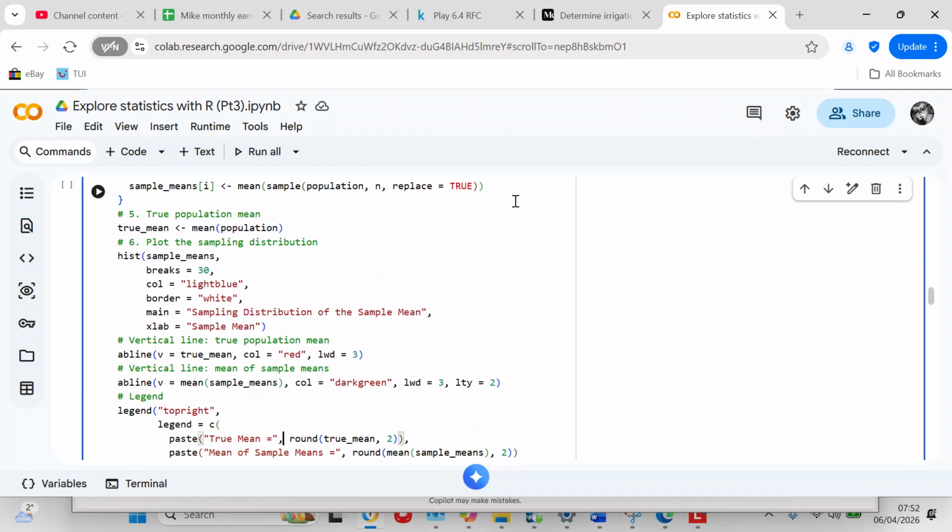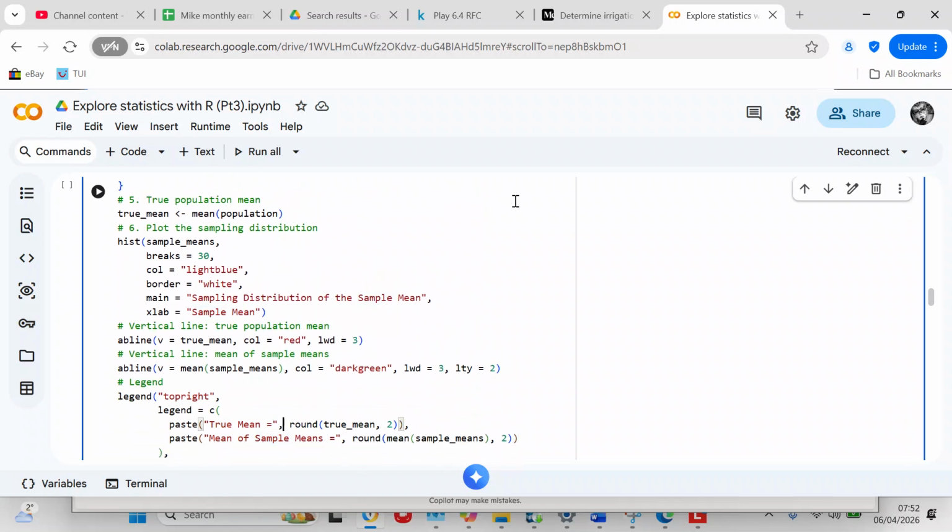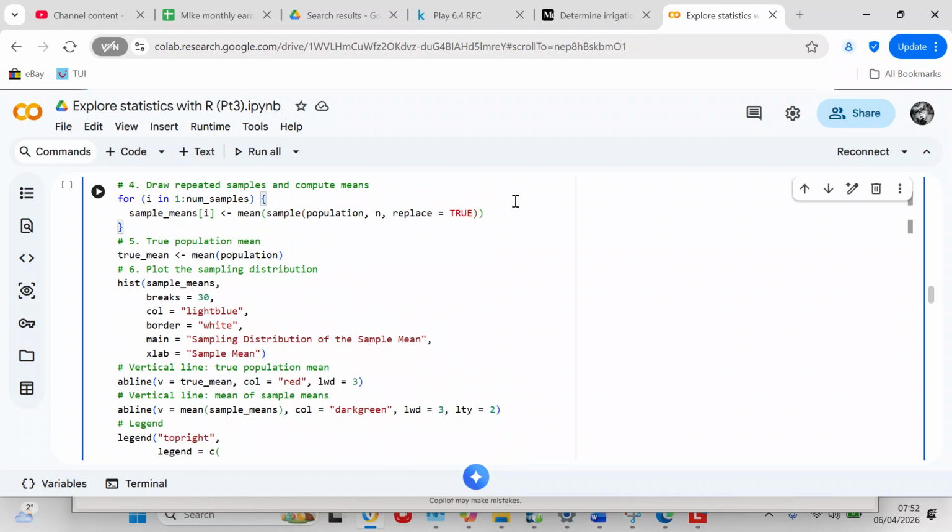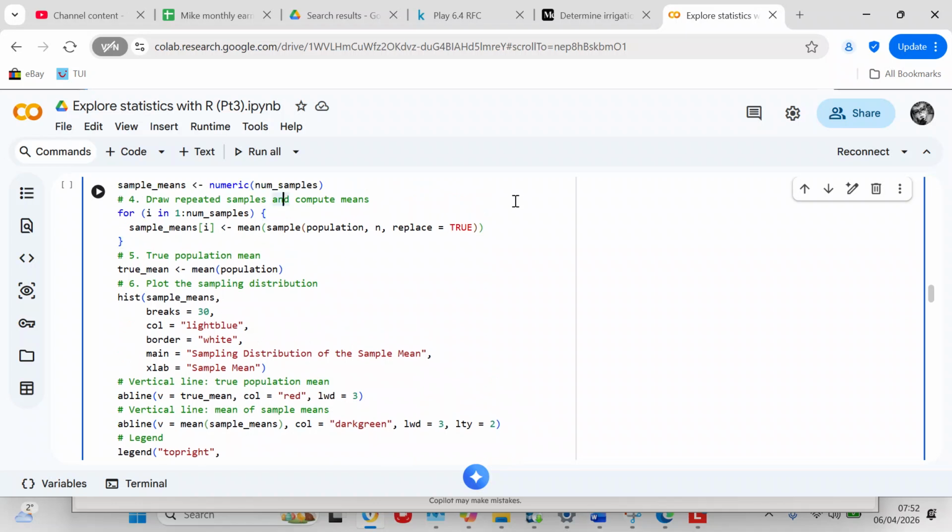So you've got your true mean, which is the mean of the population, and then you've got your sample means. And sample_means[i] is the position in the vector, the position in the vector where the sample means are placed. So we're going to create this histogram.